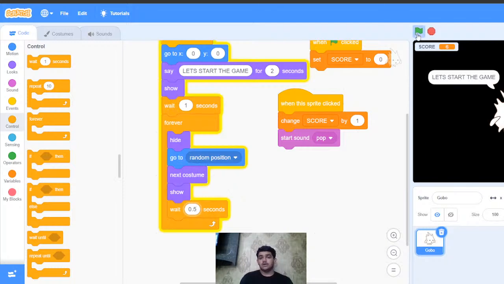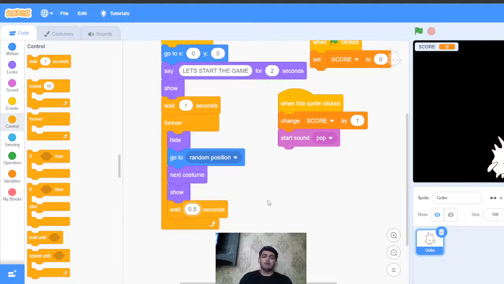Now let's see how is it working. At the start it will be waiting for 1 second, and yeah. Okay, now it's working perfectly. Now what I want to do, I don't want it to disappear or appear every 0.5 seconds. I want it to appear randomly, like from 0.3 to 0.7.